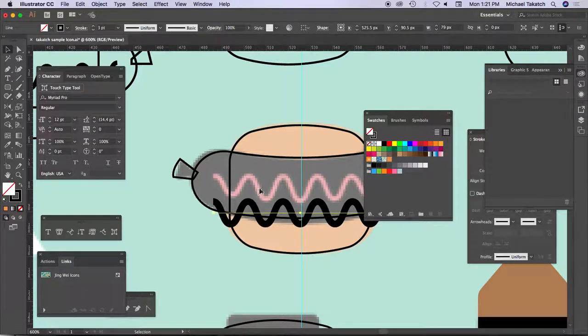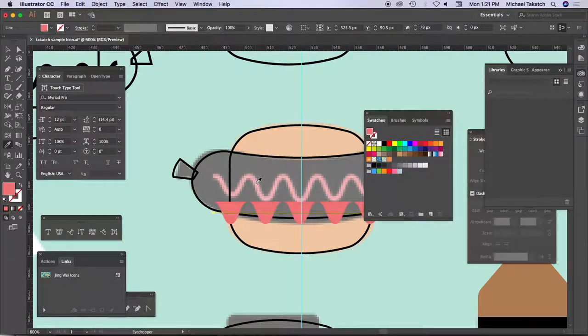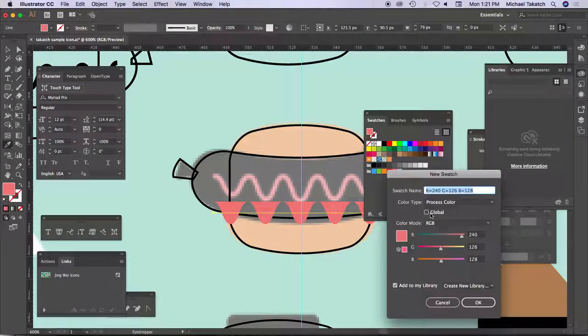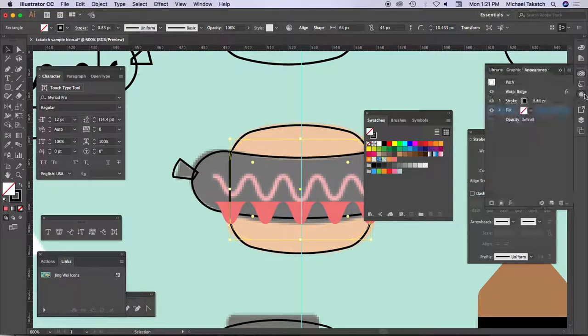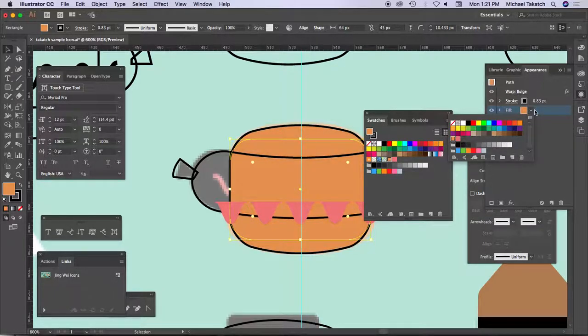Take the eyedropper again, click on this part, that's that section. Here's the color, here's the new color swatch. Click OK. And black they already have, so I'm good. So I have these two colors plus black. So now when I click on this part in the appearance panel, I can actually come into the fill, and here's the same color matching to this one. So that fills it there.